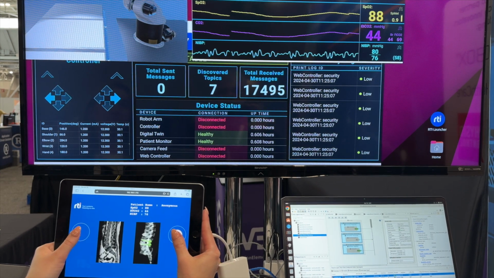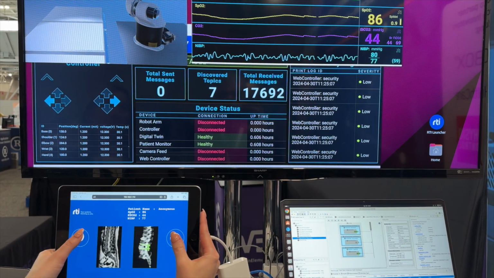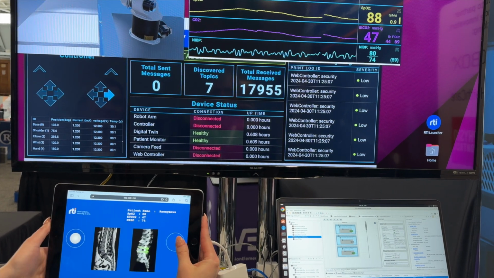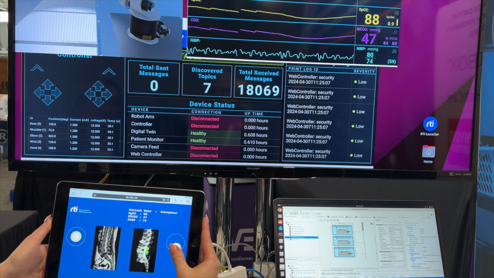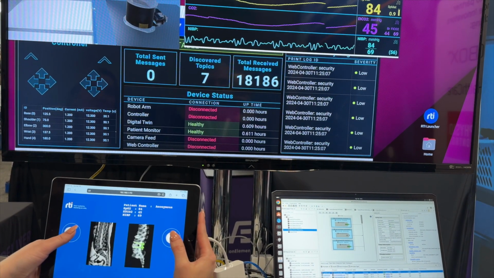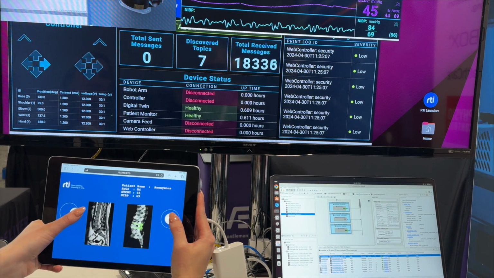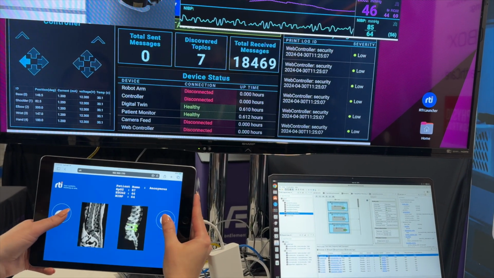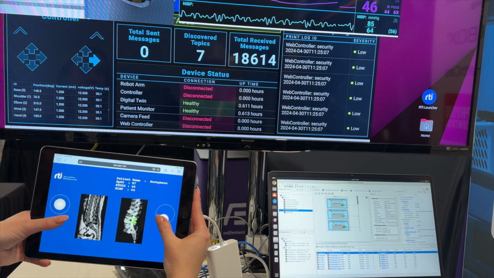Finally, the iPad is connected to a web app which is used to control the digital twin. This shows how Connext can be used with web and cloud technologies. The joystick movements are also shown on the Orchestrator, and patient data from the monitor is also shown on the iPad. In the background, you can see Admin Console being used.